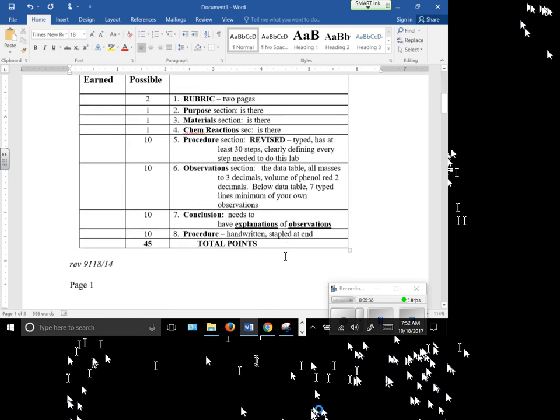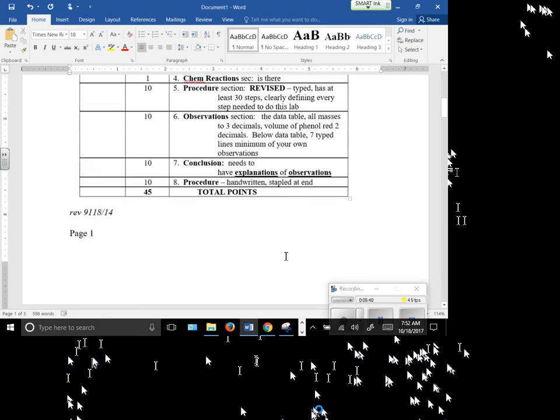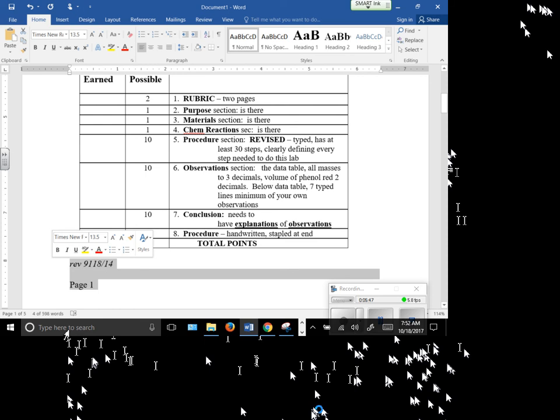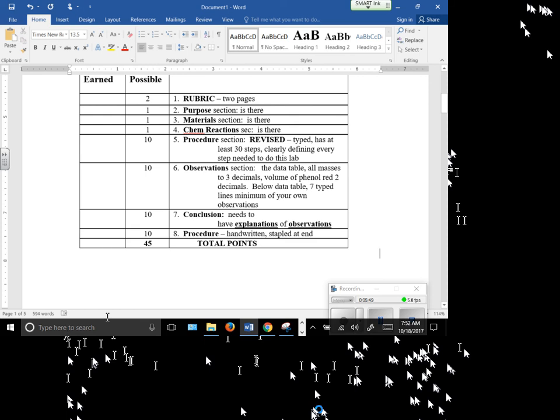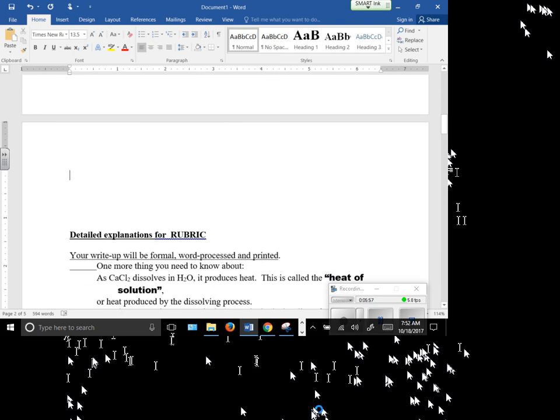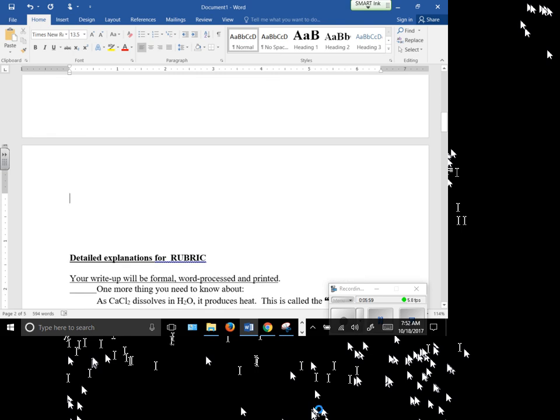So now let's see if this is all on one page. It is. So let's get rid of the junk, and the junk is page 1 and this revision thing. Okay, I don't need that. And now I'm going to hit Control Enter, and now I've moved this to a new page.